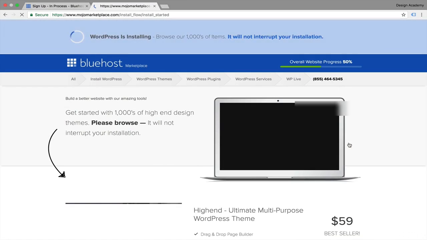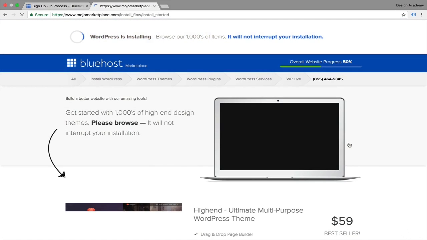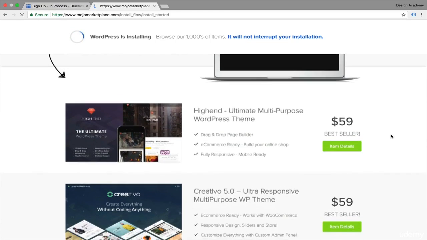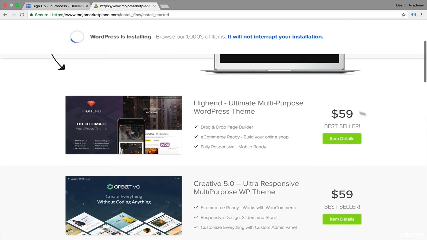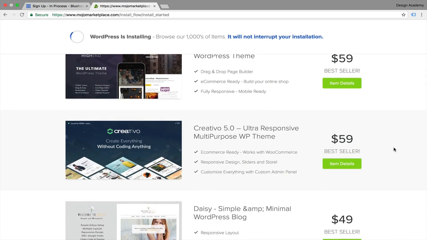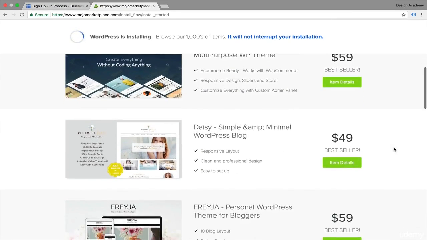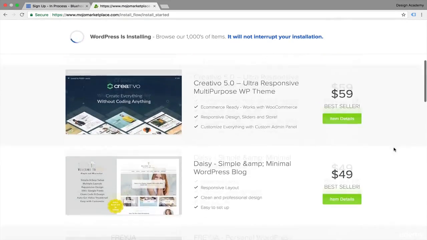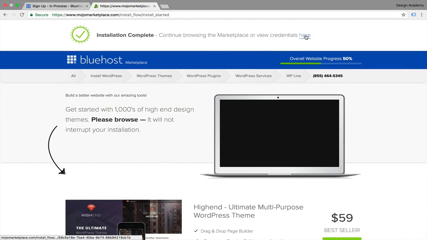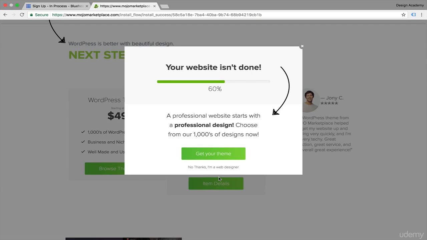Okay, now we have overall website progress 50% and WordPress is being installed. And while it's being installed, they will show you some themes, premium ones, as an offer. If you would like to buy any of them, you can go ahead and choose that, but we're gonna use a free theme that's almost like a premium one. And later, if you wanna change your theme, you can do that either for a free or premium theme according to your desire or your website main purpose. So installation complete now. Continue browsing the marketplace from here and you're gonna close that one.